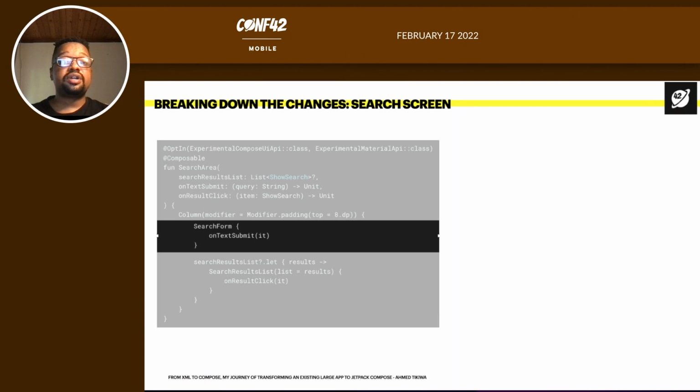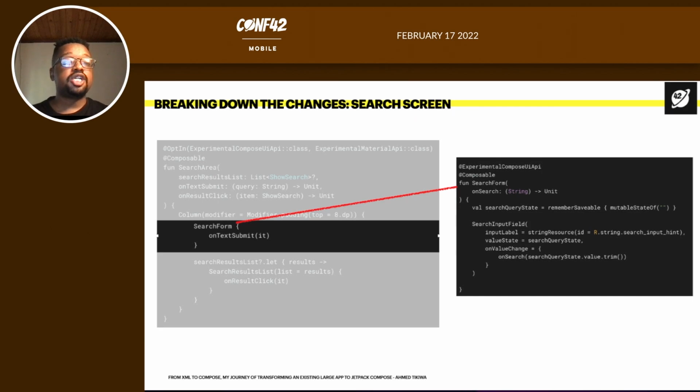Here's what my search form composable that I created looks like. It has a mutable state variable called search query state. In order to ensure that this state survives the activity or process recreation, using the saved instance state mechanism, I use remember savable. Now the user's query will be remembered in a state variable. My search form composable makes use of a search input field composable, which is a composable I created as a simple wrapper around the material outline text field, which I will show in the next slide.